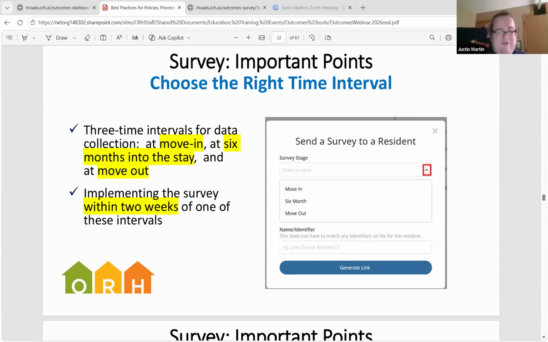If they don't fill out things in time, don't go back in time and do the survey. Just do whatever they can do. If you can only get a 6 month survey, that's great. If you can only get a move out survey, that's also great.